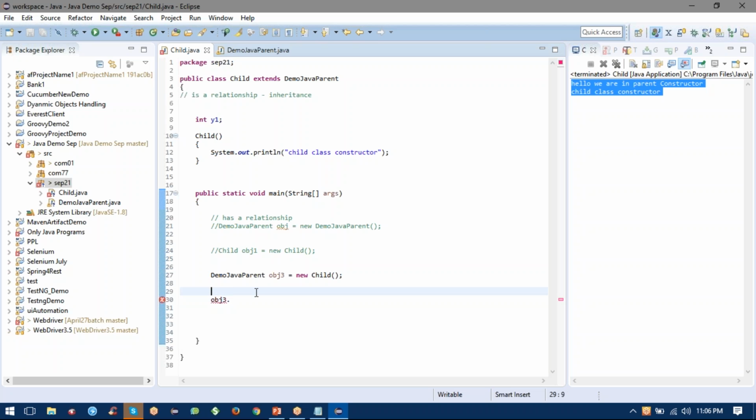So this is a very important concept you should know. And one thing I would like to bring to your notice: there is one more variable, y1, because this is also an interview question. That's why I have put it intentionally, and let me explain what will happen.